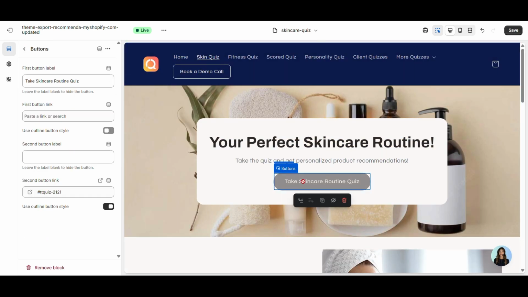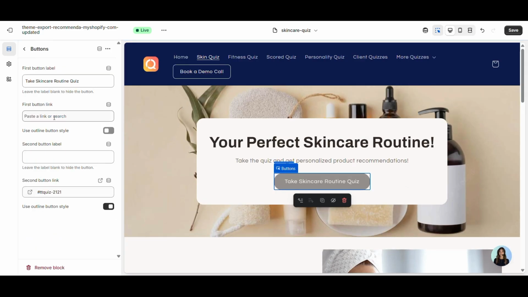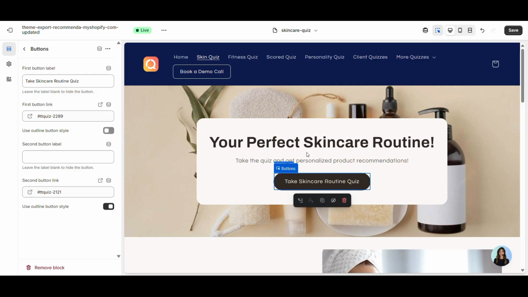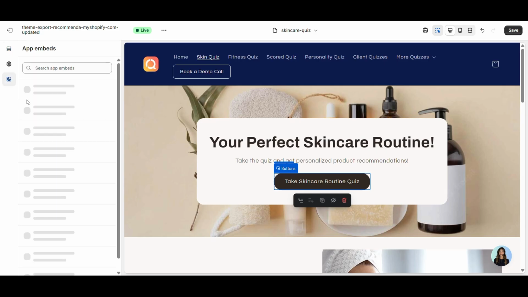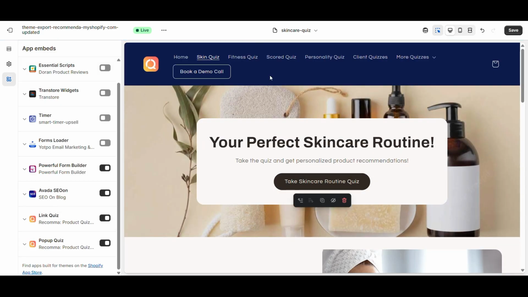From here, you're going to choose your desired page. Ours was the skin quiz, so let's click that. And then you're going to choose the button. And then you'll see from here, this is where you're supposed to paste the ID that we just copied. And there you go, it's already activated. What you need to make sure before publishing is to go to App Embeds from here and then make sure that the link quiz is turned on, otherwise it just wouldn't go live. And then after you're done with all of it, you're going to click Save, and then your quiz is ready to be published.